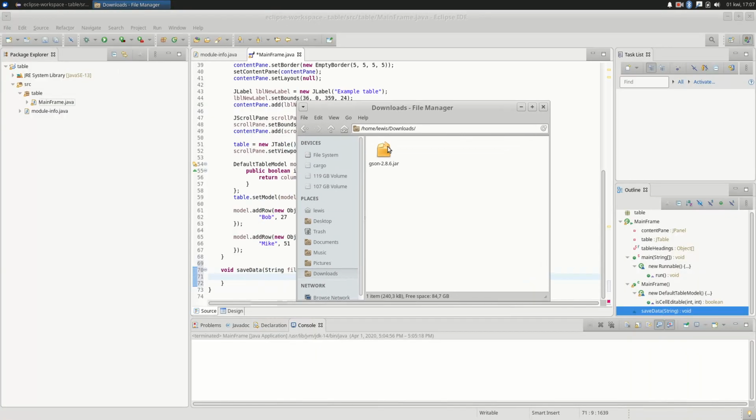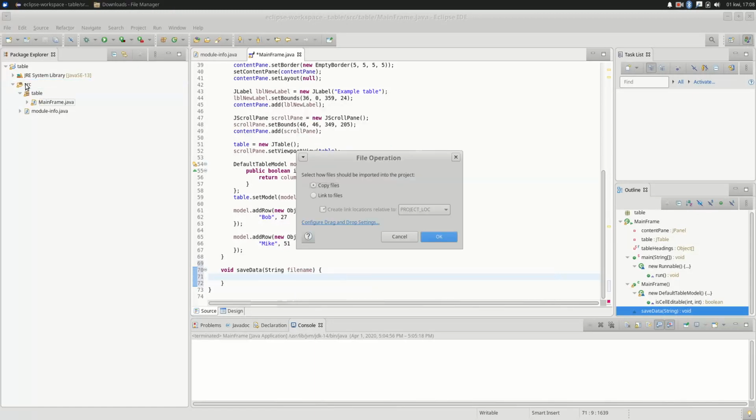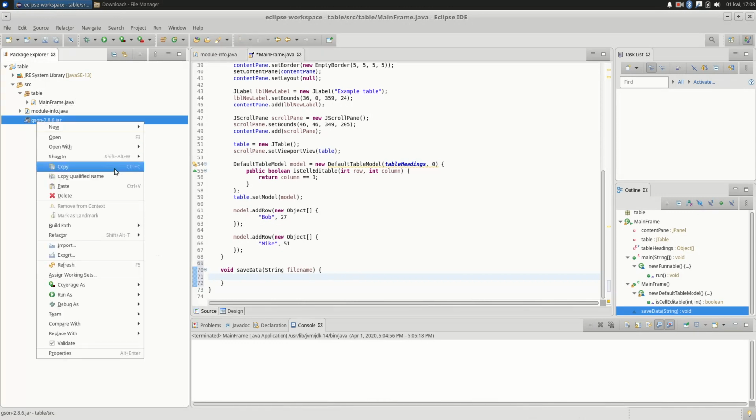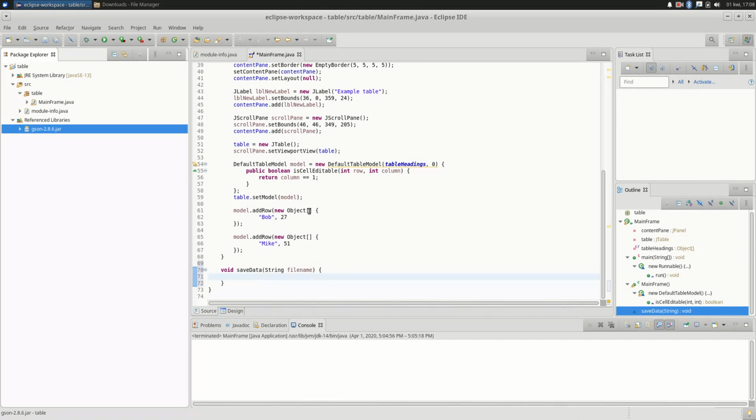Now once it's in your downloads folder, you need to add it to your project, which you can do by just dragging that jar file over to your source directory and letting go, and choosing copy files so that it copies that jar into your source directory. Now right click on the jar file, choose build path and add to build path. This means that Java now knows that that jar file, which contains Java code written by Google, is part of your project, and you can use the code that's provided in your own work.